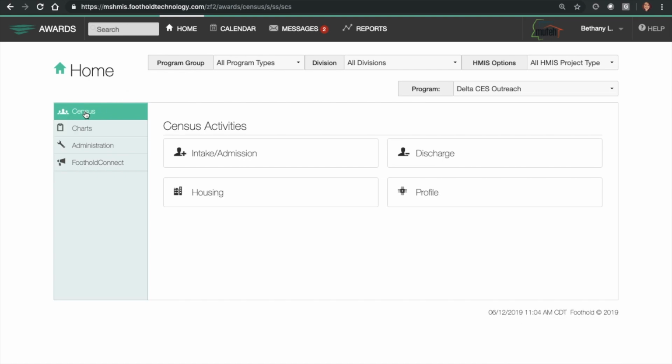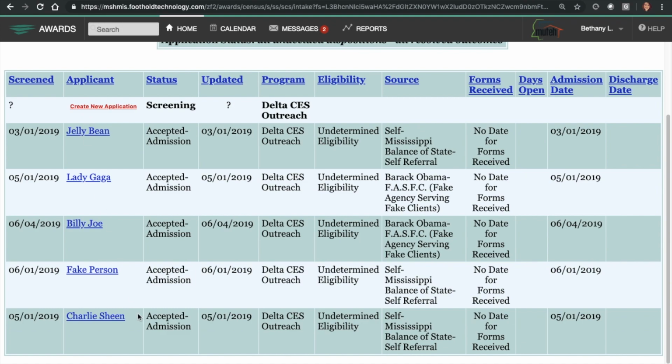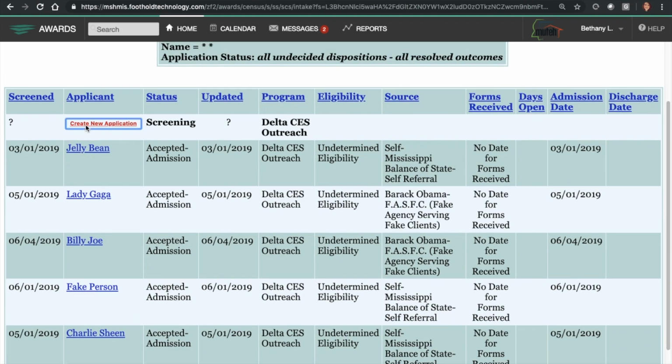To do that, I'm going to go to Census, Intake Admission, choose my CES outreach program, whichever regional coalition the client's in. You can put their name here or you can click continue to add them. These are the people that are currently in that program. I want to do create new application.